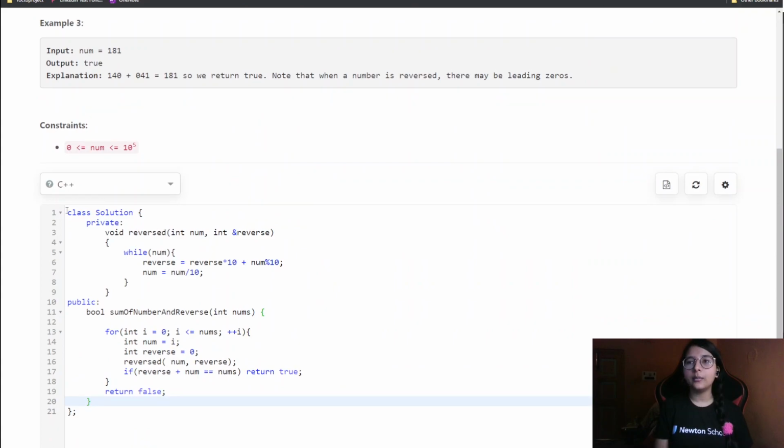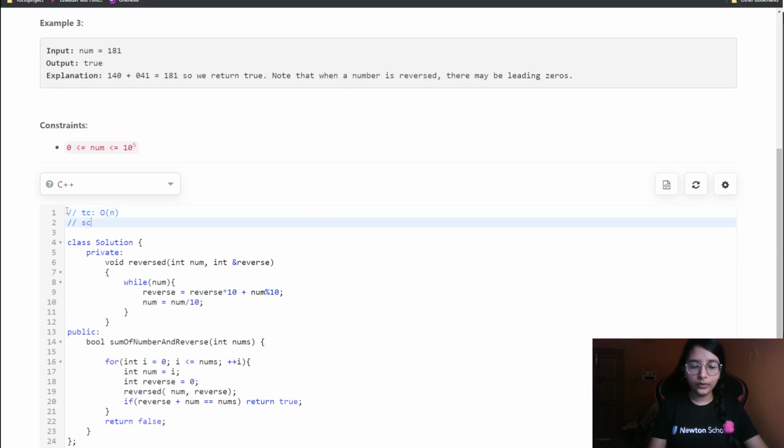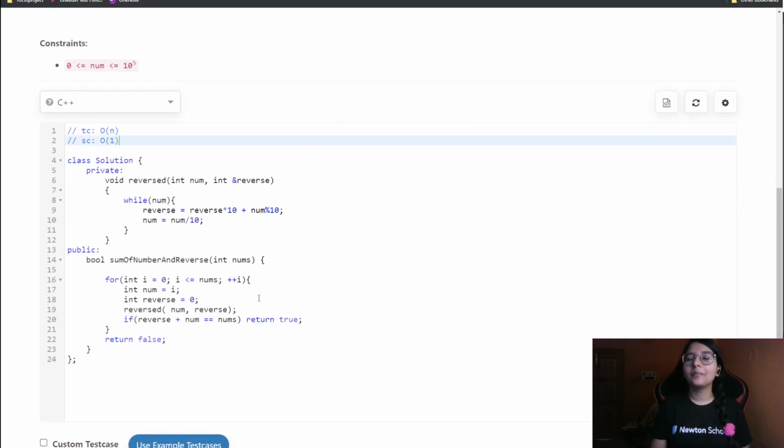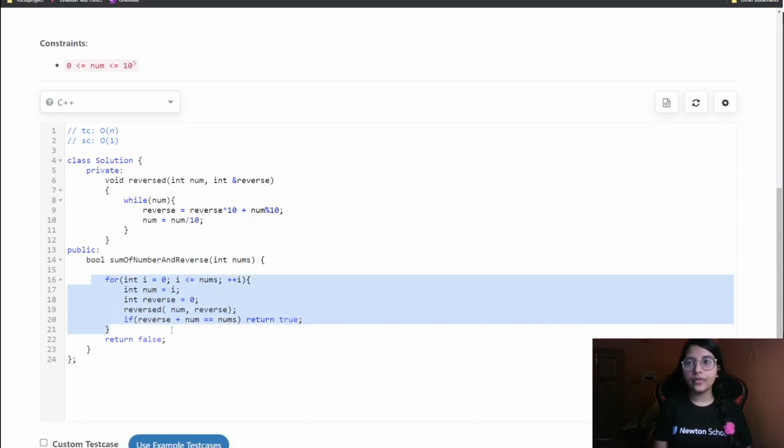Now let us talk about the time complexity. Basically the time complexity is order of n, and the space complexity is order of 1. Let me explain why order of n. The reverse is not adding any time complexity, it is order of 1 only, and this addition operation is also order of 1. So overall the time complexity is order of n because of this loop only.